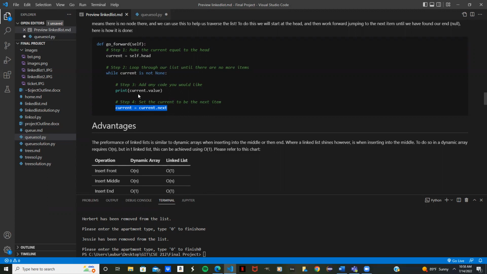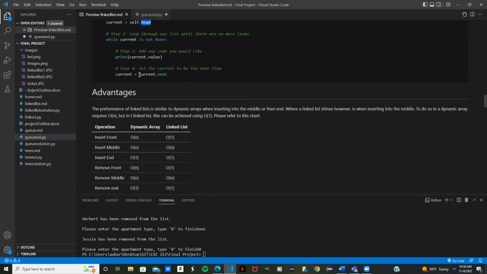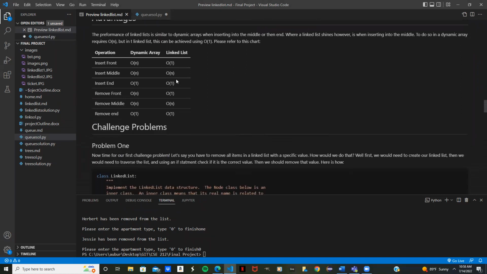If we were to reverse the linked list, rather than having the current be the head, we would have the current be the tail. And we would do current equals current dot previous.